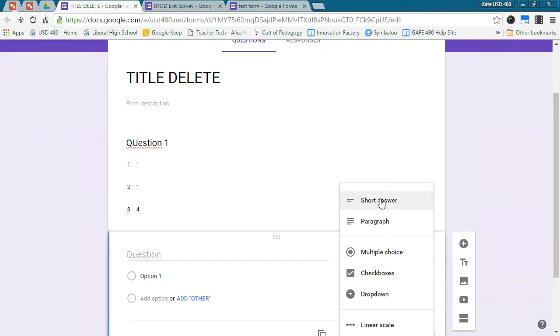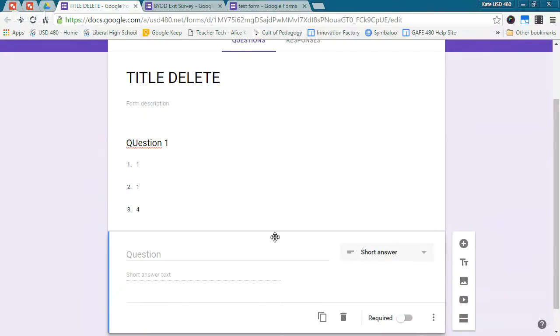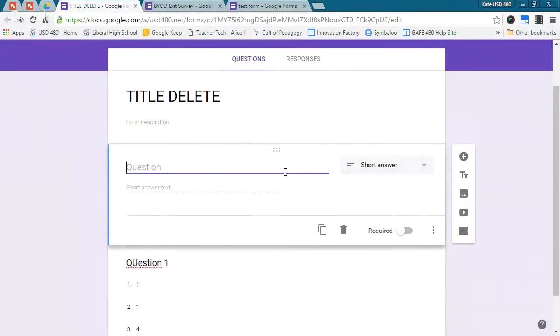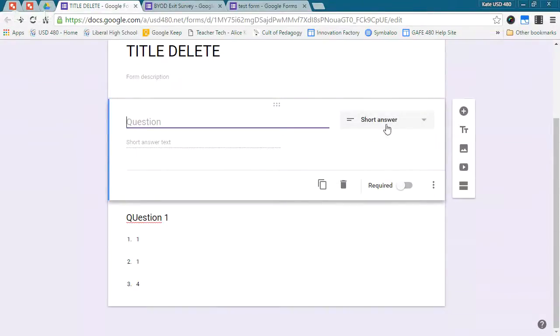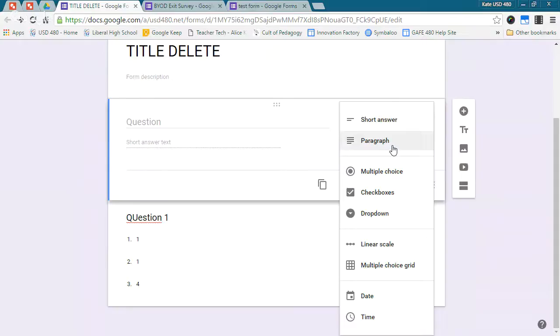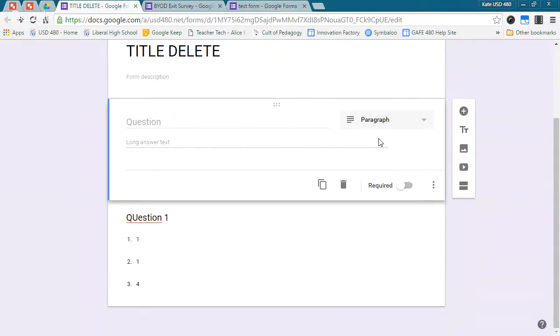So I'm going to actually change this one to a short answer. So you can have a short answer, and I'm going to drag it up. So I want that to be question 1. So you have short answer and paragraph. They're going to be very similar. Obviously, short answer is going to be more of a short one. This is going to be your names, your emails. If you wanted somebody to put in a phone number, it's going to be real short. It's a one-liner. Paragraph is going to be your essay, your text.